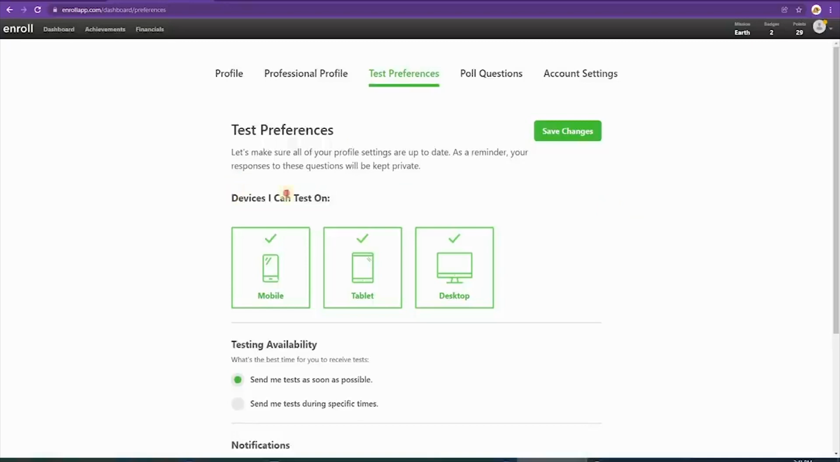Note that on the device that you can test, I want you to select all of these 3 devices. Click on mobile, tablet, and desktop. Why choose these 3? It's because the more devices that you choose, there will be more tasks that you can do, and there will be more posts that you can answer, which simply means one thing: you will also be gaining more and more money.